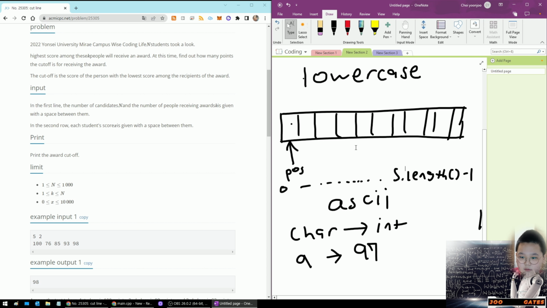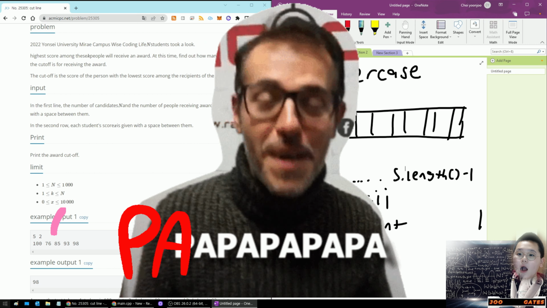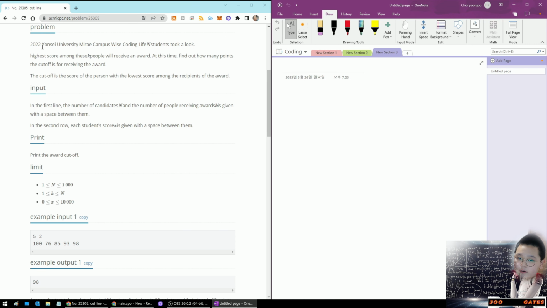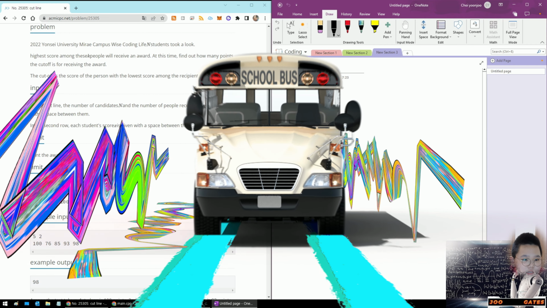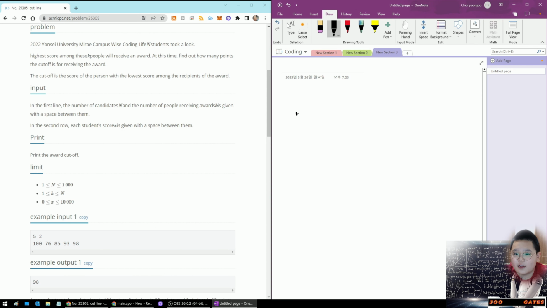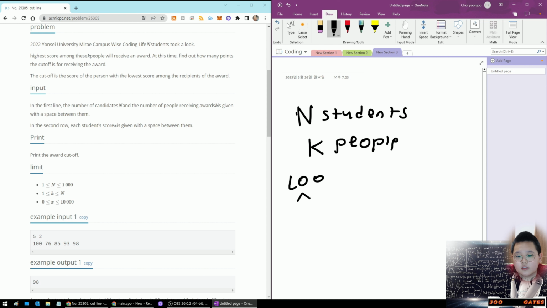Anyway, I'm going to get my special pen tool right here, and I'm going to draw something for you: how to solve this question. There are 10 students, and the highest scores among K people will receive an award. So if one person scored 100, this guy will get an award. Find out how many points the cutoff is for receiving the award. The cutoff is the lowest score among the recipients of the award.